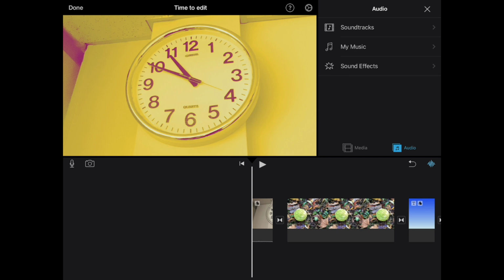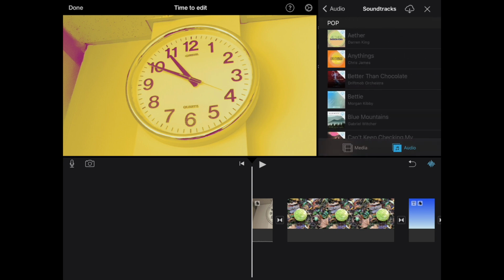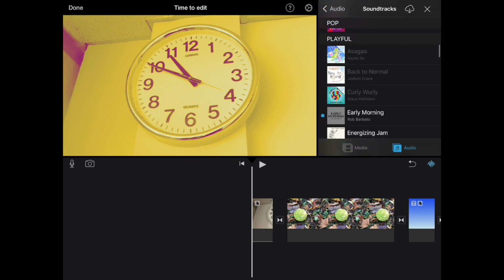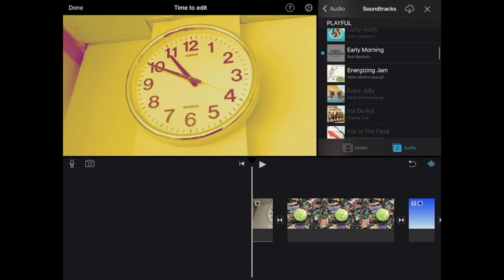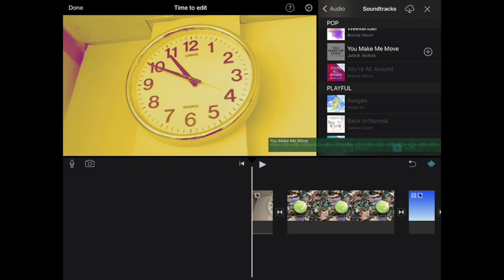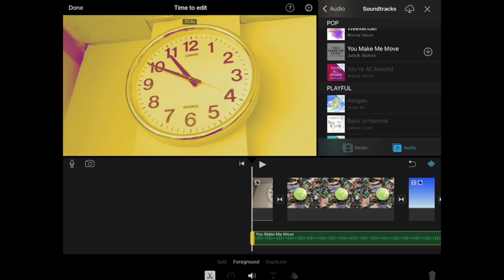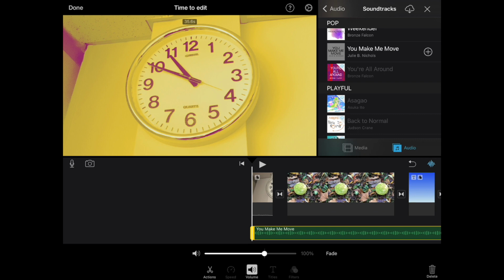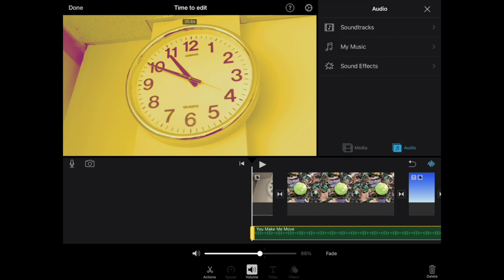Now let's play around with some other effects. Let's add some music or sound effects. Go to the section next to media and click on audio, and then you can select from either music or sound effects. You can drop it in the same way by using the plus sign. And if you don't like it, you can select it and hit delete.